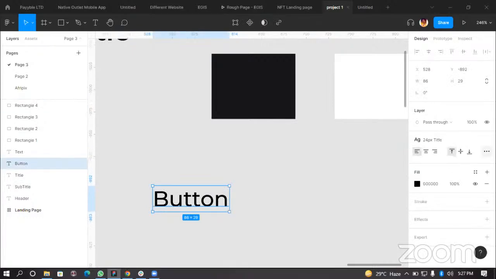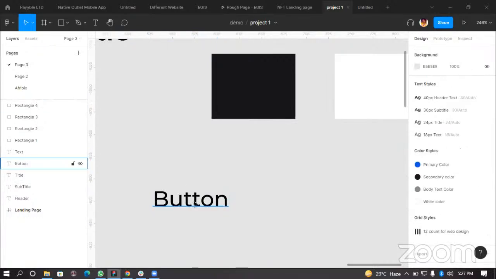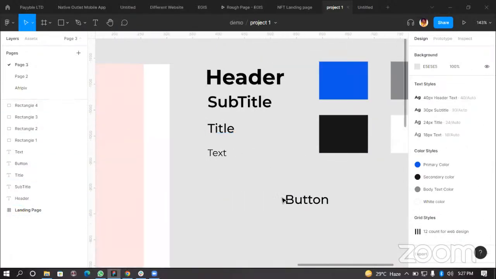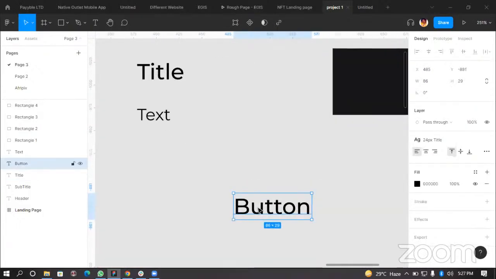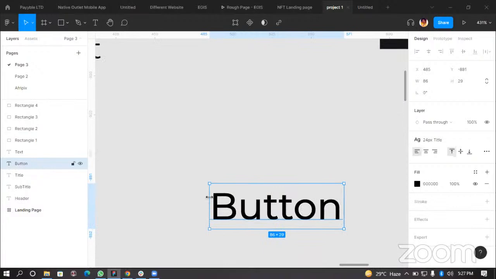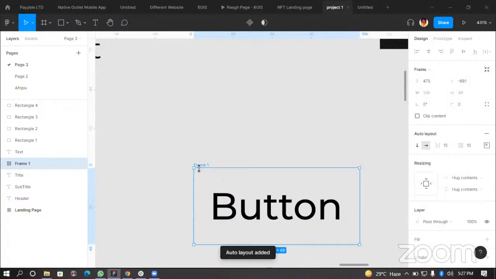Okay, now this is what we have, right? So I want to use this particular text, so I'll duplicate it and turn it into a button. What I'm going to do is either select the rectangle shape or just type Shift A on your keyboard. You've created an auto layout.